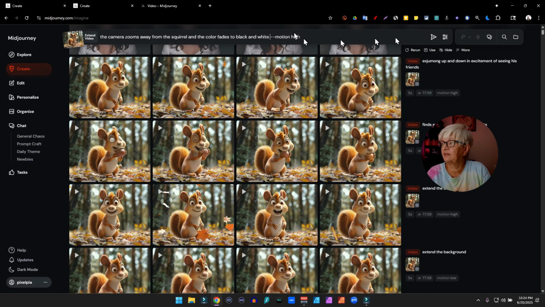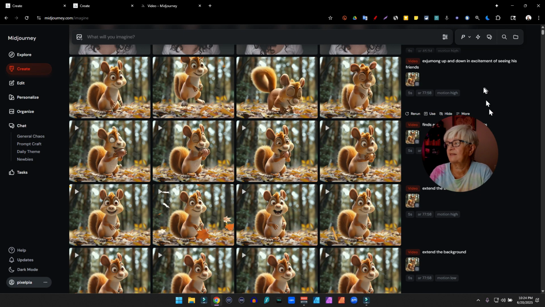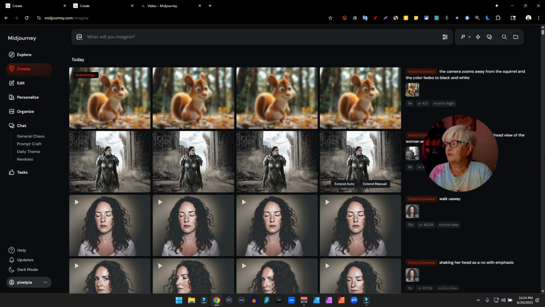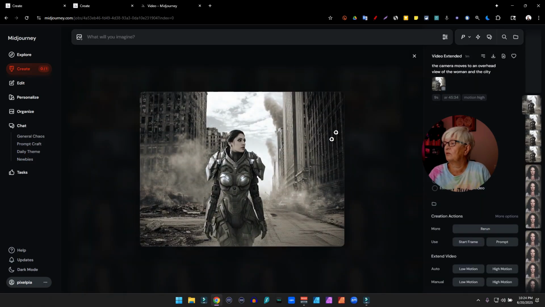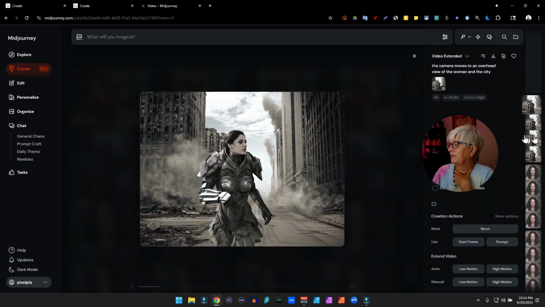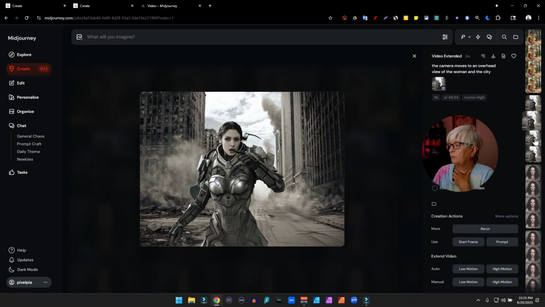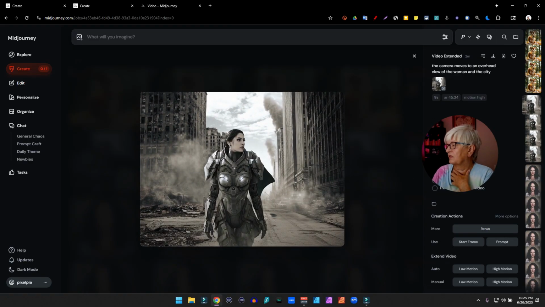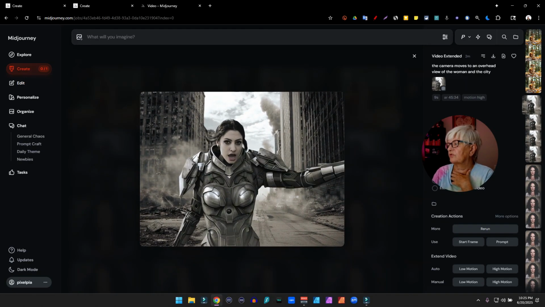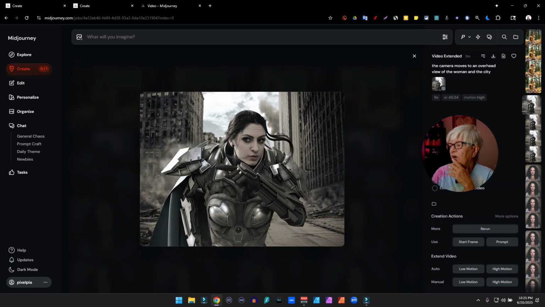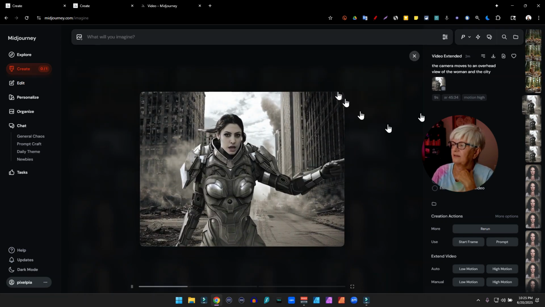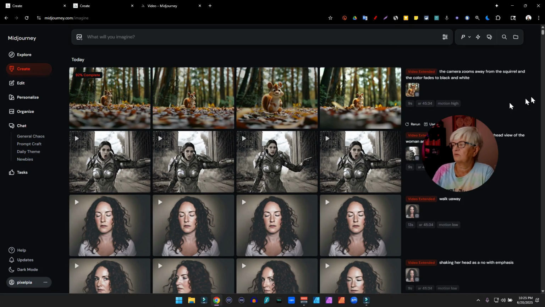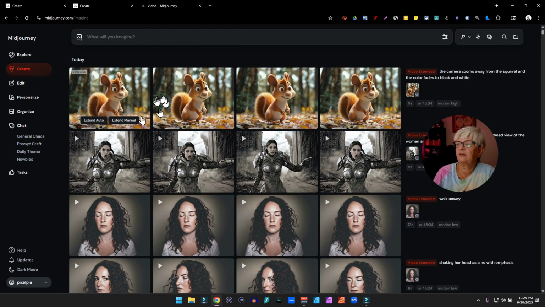Let's see if that works. As I said, I am still experimenting. So let's see what the camera moves to an overhead view of the woman and the city. Not bad. That was even better. I didn't like that as much. I think that the first one was the best one of these four. You can see it moved. Camera moves up and she starts to walking. Yes. Okay. We're waiting for the last one here and see.